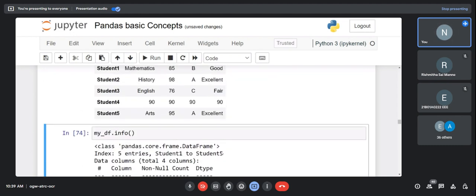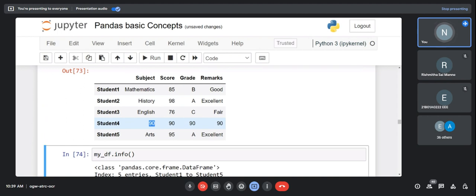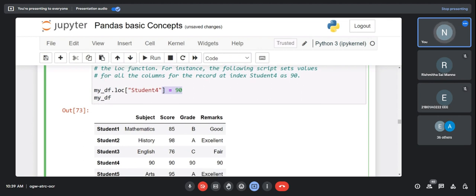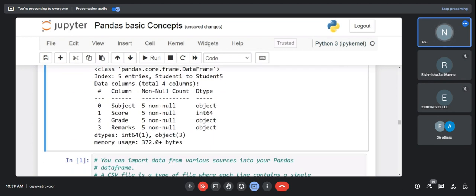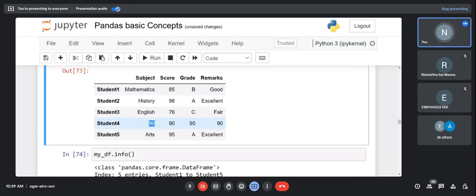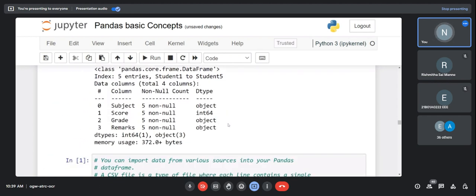So you will say, sir, in subject this is 90, so it should be integer. No, it is not an integer. You will say, sir, we have assigned 90 to it, and 90 is a number. But in the information you have printed, the subject column has object type values. Yes, it is an object type. Only in the case of score, 90 is integer. Here it is also object, both are objects. That's why I printed the information.